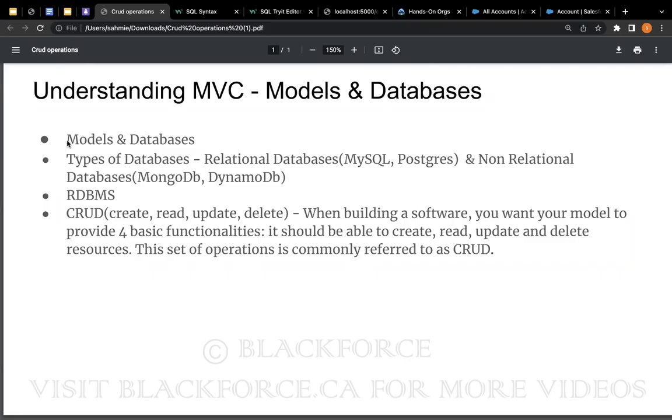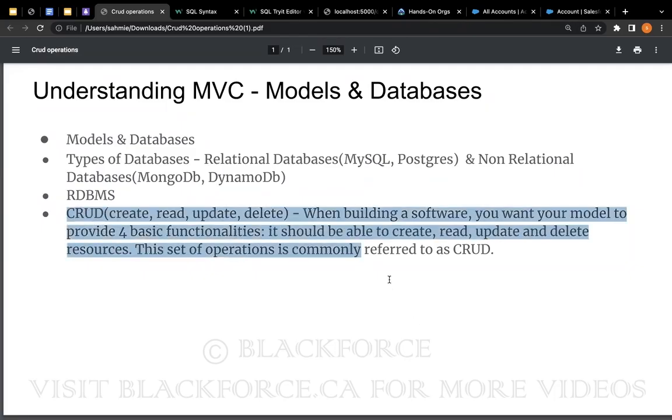So yeah, we've talked about models and what models are used for. It's just used to create a structure for your data. Databases are the storage where your data is being stored. Then types of databases, just relational databases and non-relational databases. Then CRUD, right?